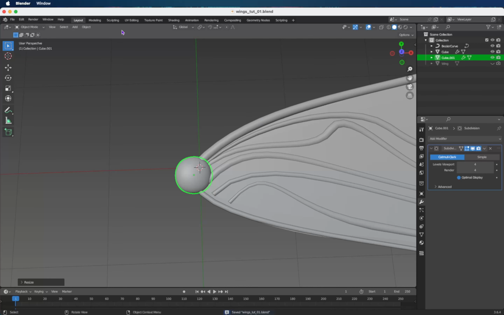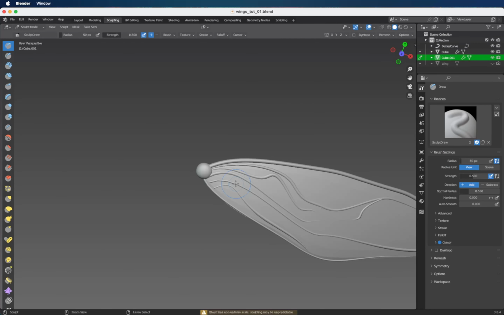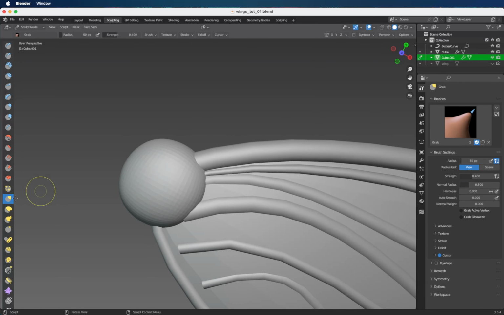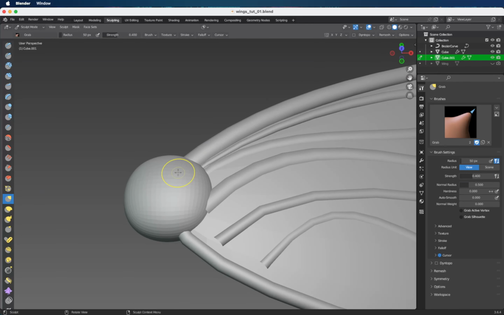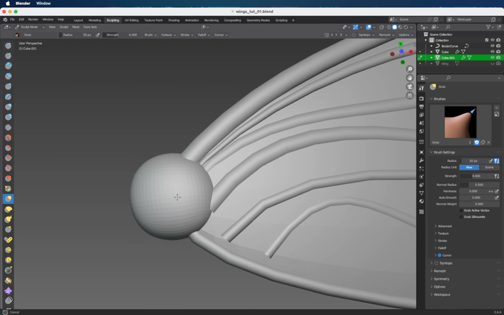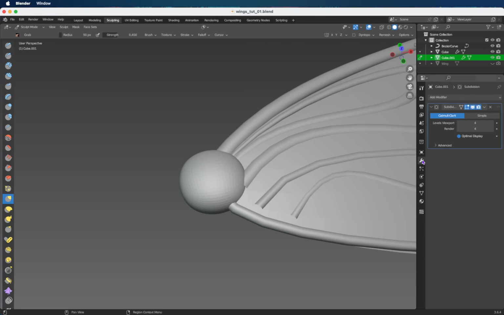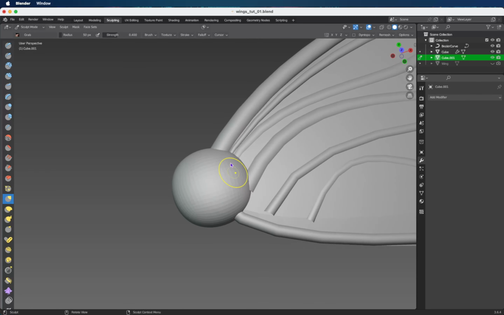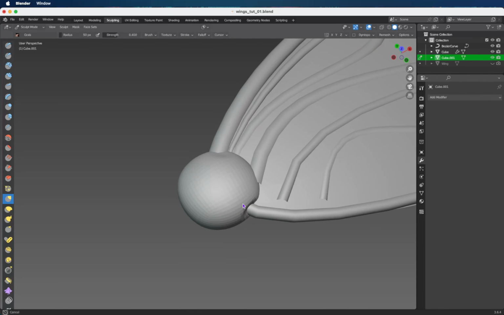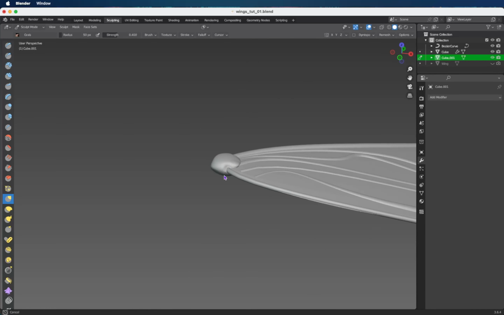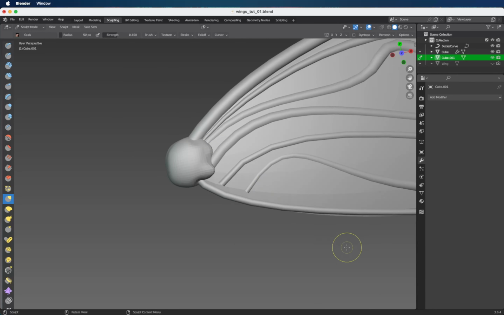And now we can go into the sculpting tab and just deform it a bit with the grab tool. So search for the grab tool here in the sidebar and just deform it a bit. And we can apply the subdivision surface. So we're going into the modifier tab again and apply the subdivision surface. And now with the grab tool you can deform it a bit. Okay, let's leave it at that.